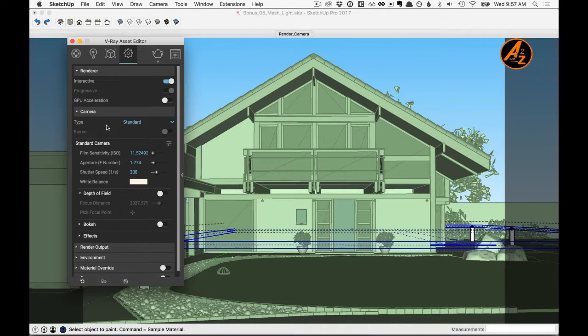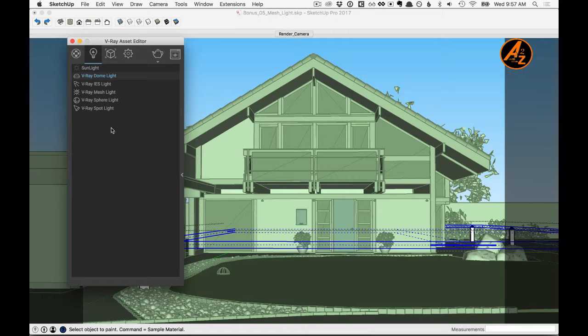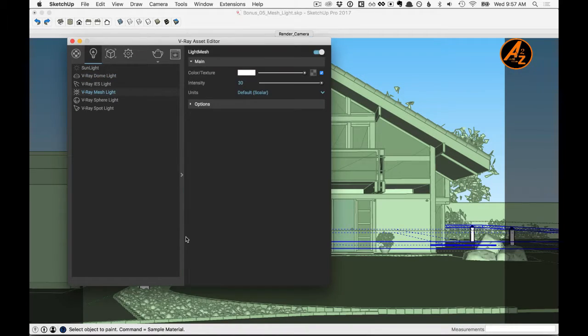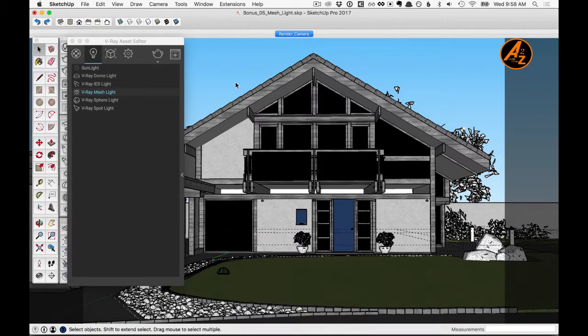Then click on the V-Ray Asset Editor and click on the Lights tab. You'll see now that we have a mesh light. Click on it and fly out this menu here. Before we make any changes, we'll get outside of the component and let's go ahead and start an interactive render.